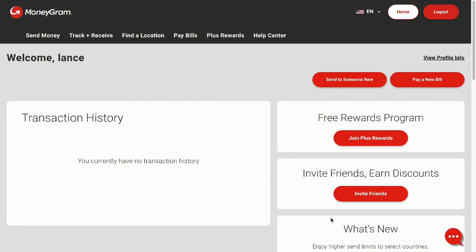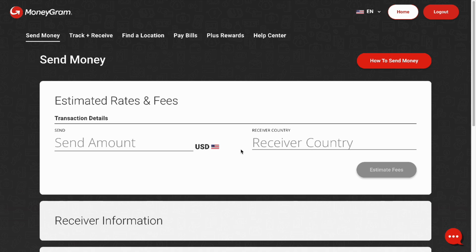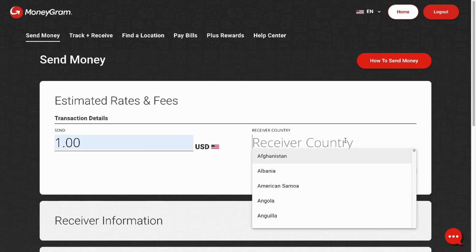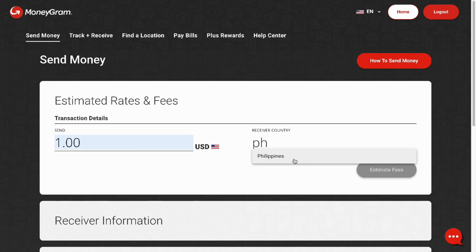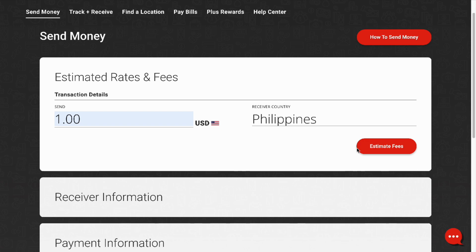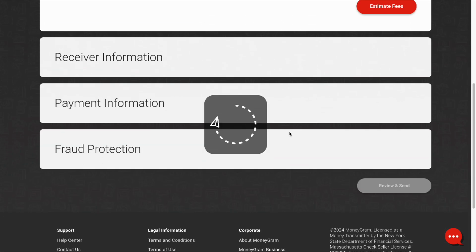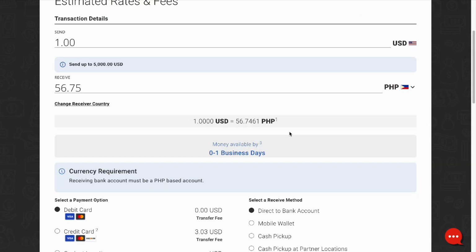To transfer money from MoneyGram to GCash is pretty simple. So here, all you have to do is go to your MoneyGram application or the website itself, send money right here, and then place in the amount and the receiving country, which is going to be Philippines or something, with GCash. Estimate the fees right here, and it will estimate it as soon as it can.